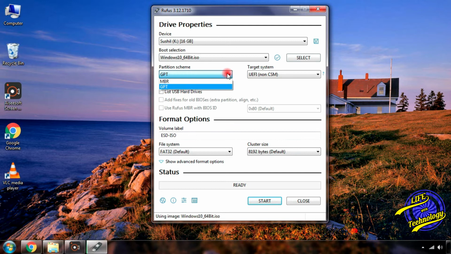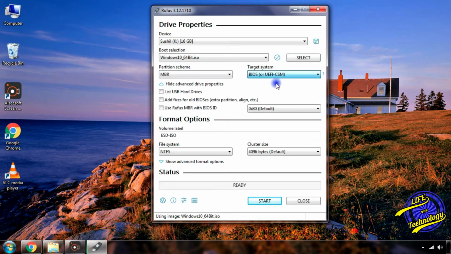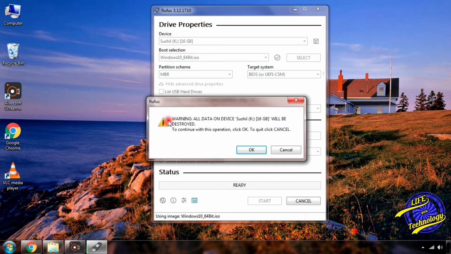Select partition scheme as MBR and target system as BIOS. Give your USB drive a descriptive title in the volume label box. Click Start and then press OK to format the USB.